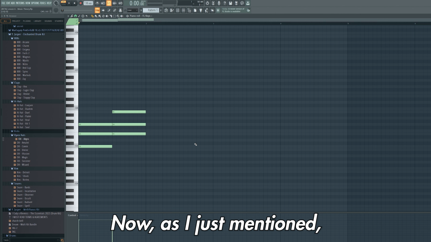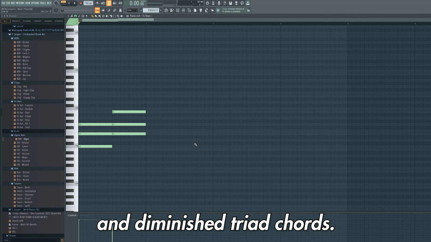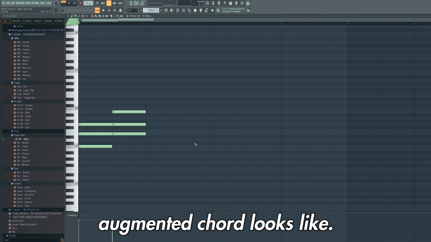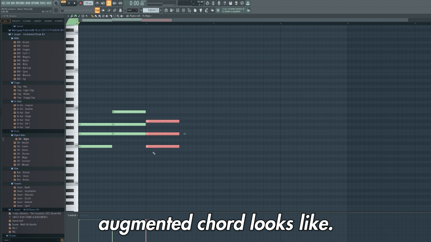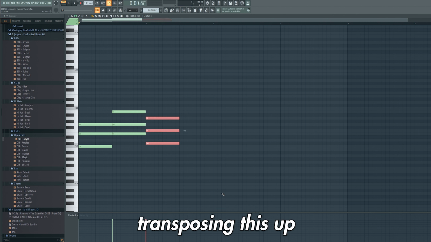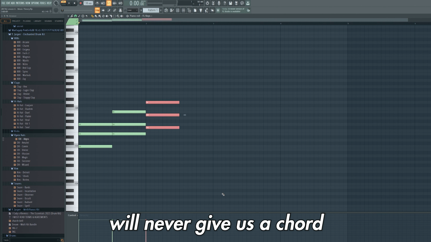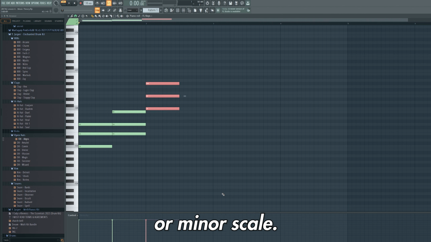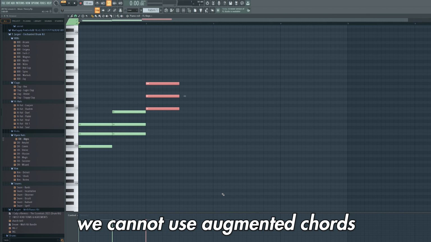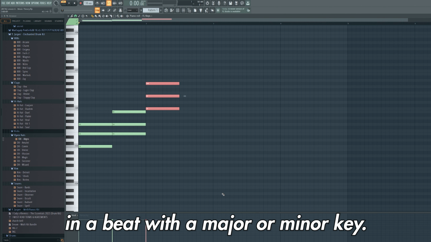Now, as I just mentioned, we have augmented and diminished triad chords. Here is what the C augmented chord looks like. As we can see, transposing this up or down will never give us a chord with all white notes, and therefore it will never sit in the major or minor scale. As a result, we cannot use augmented chords in a beat with a major or minor key.